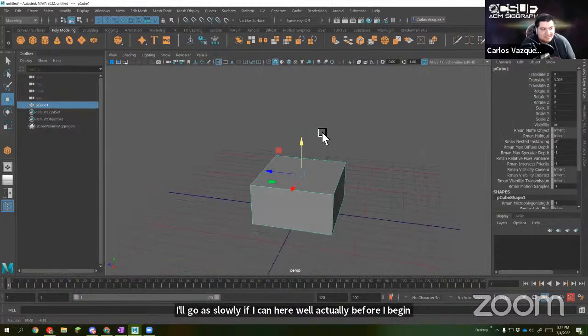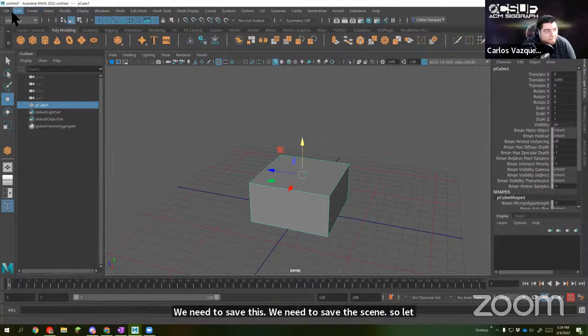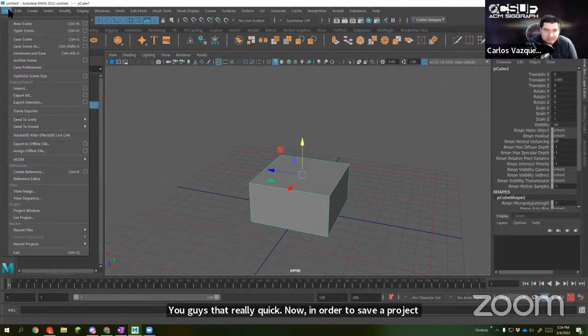We need to save the scene. So let me teach you guys that really quick. Now, in order to save a project in Maya, it's going to take a bit more steps than simply opening and saving a scene, because you can have as many scenes as you want in a project, but in order to start working on a project in Maya, you need to set it up first.